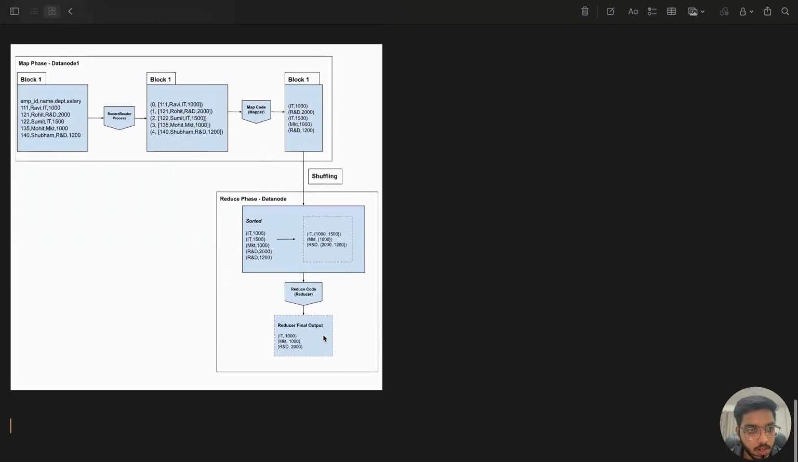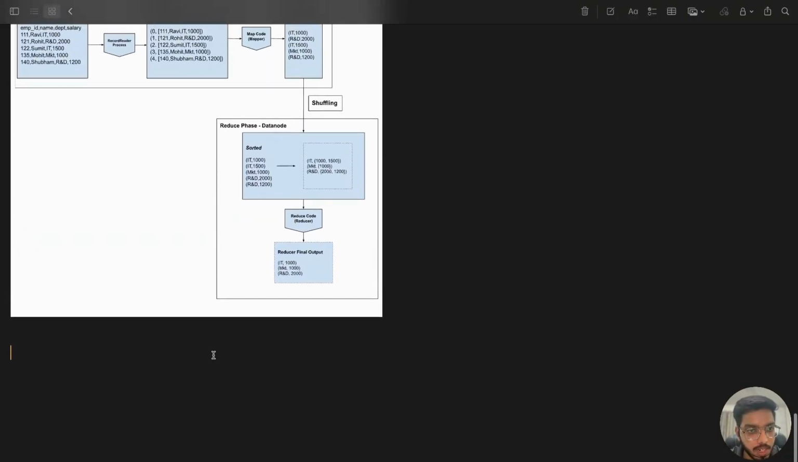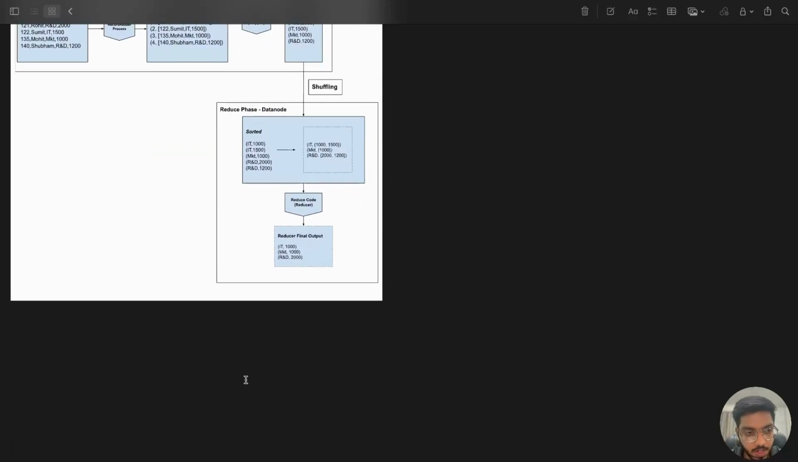If I want to create this flow, let me do that. Let's say the client has submitted a MapReduce job. What will happen? This will first go to the name node, because the name node has the metadata. Basically it knows what data blocks are kept where.